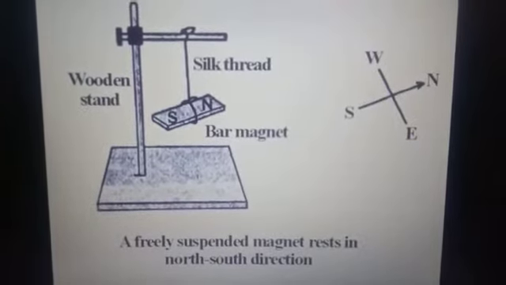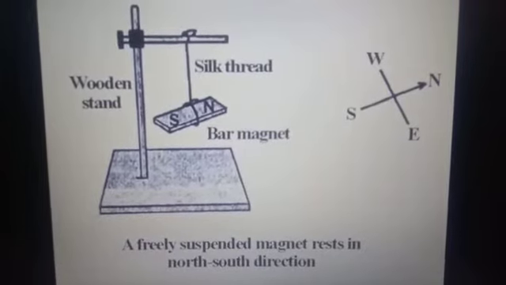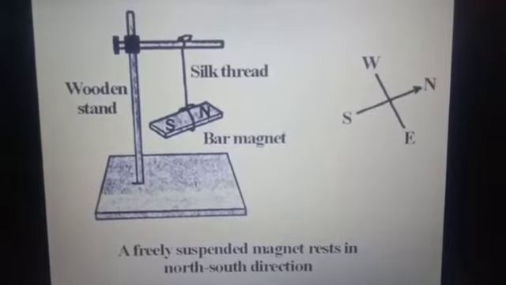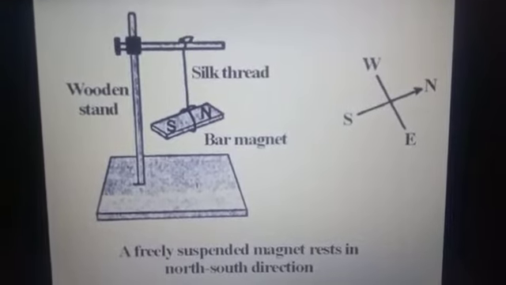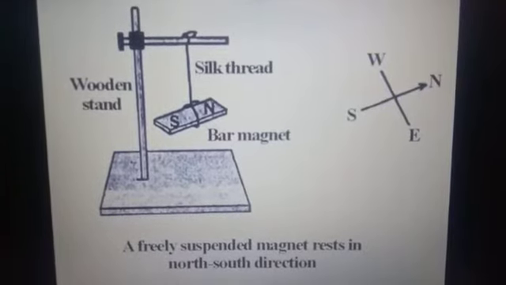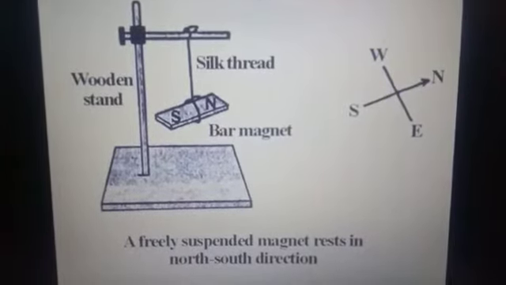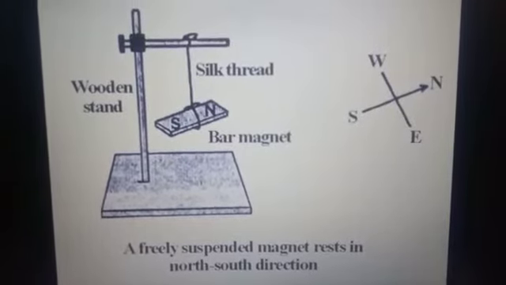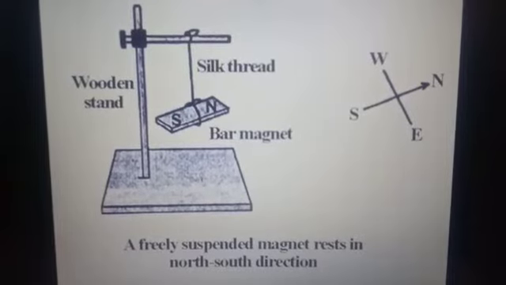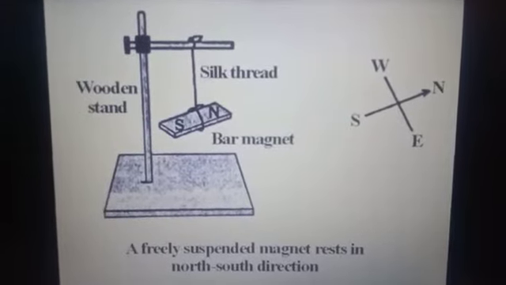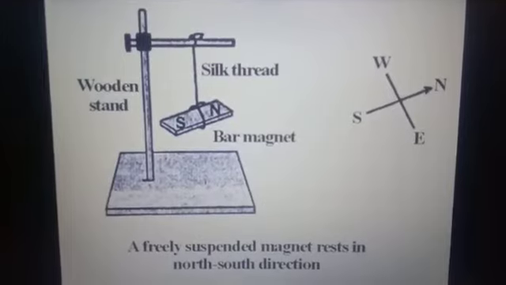We call it a freely suspended magnet because it is free to move in any direction. The thread does not prevent it from swinging in any direction. The end of the magnet which points toward the north direction is called the north-seeking end, that is, the north pole of the magnet, and the end which points toward the south direction is called the south pole. The south pole of the magnet is marked as S and the north pole is marked as N.